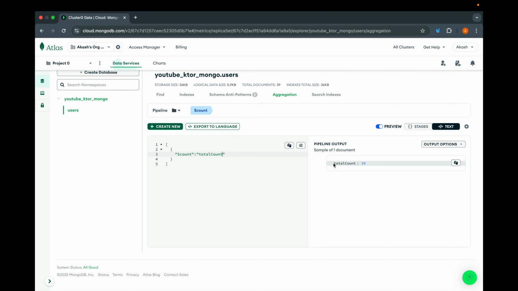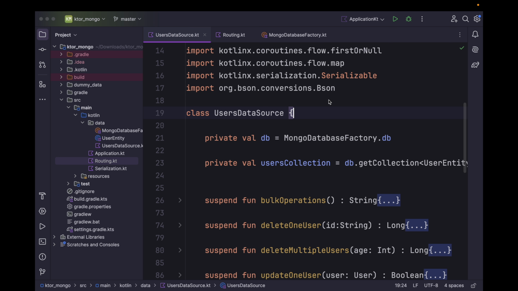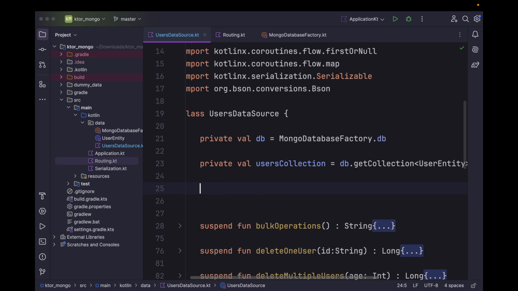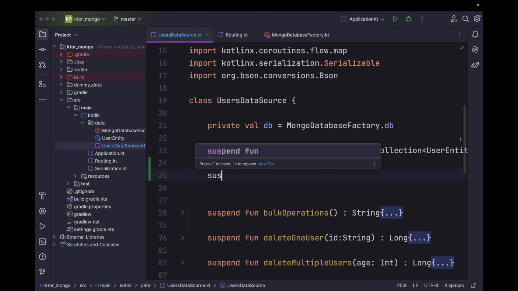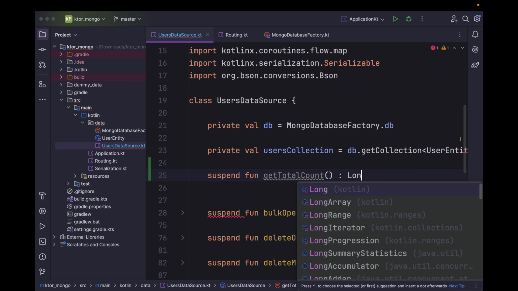Now as you can see, we get a total count of 39. So this is the key that we specified, and this key has a value of 39, which is the total documents count. So let's try to implement this using the Kotlin Mongo driver. Within this users data source, let's create a new suspend function, suspend function getTotalCount, and we can return a Long.